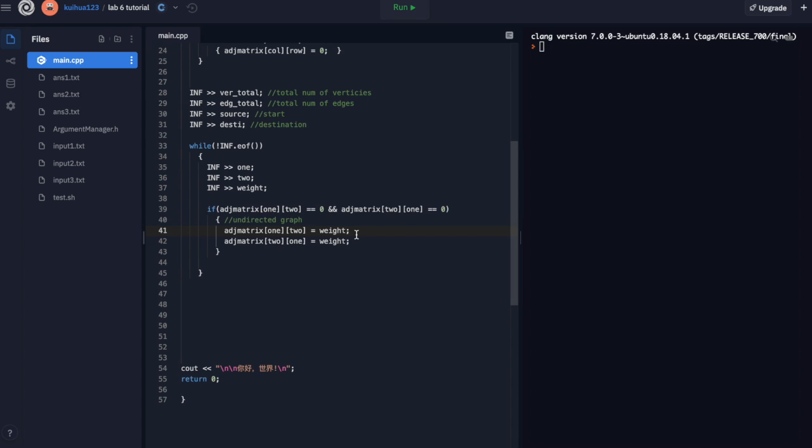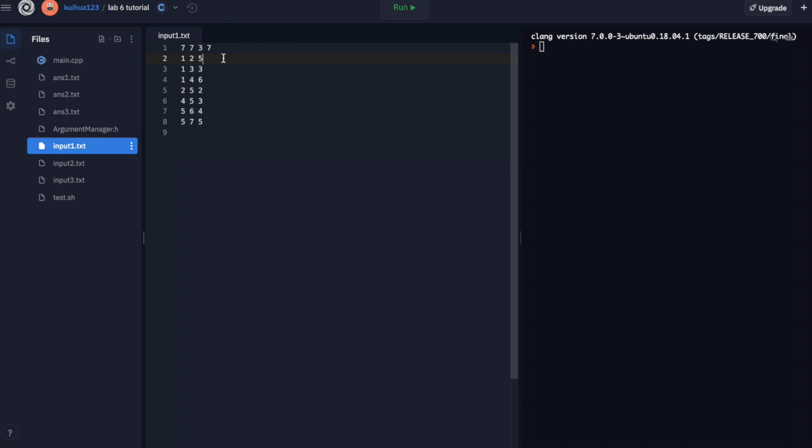Since this is an undirected graph, we need to have the vertices going both ways. In the input file, we are given 1, 2, and 5, correct? 1 to 2 is the direction, essentially. So you're going from 1 to 2, and the cost of that travel is going to be 5 units, or whatever. The cost is going to be 5. And the same thing here, 1 to 3, and the cost is going to be 3.